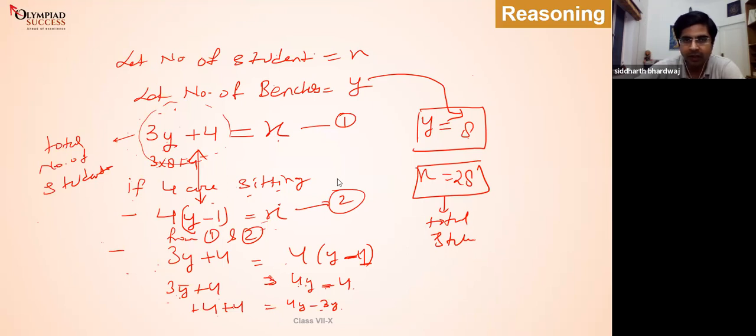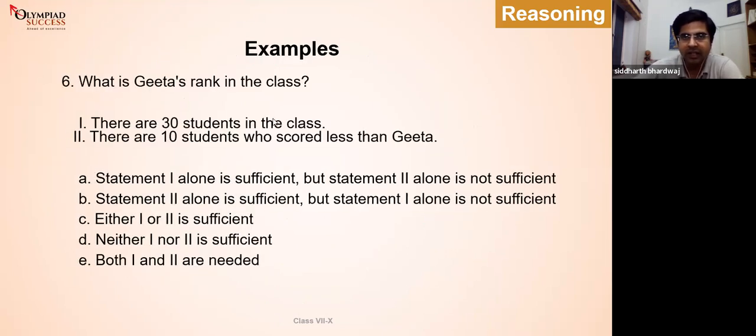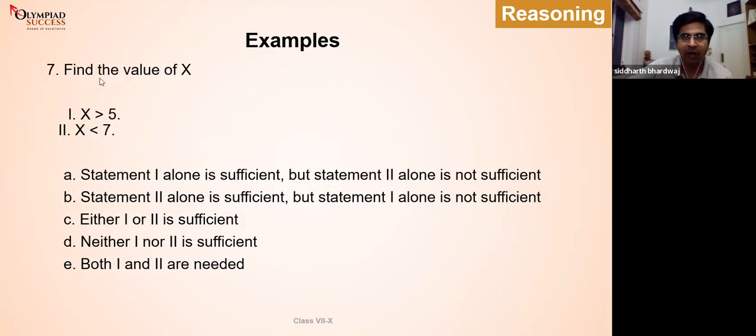I think you understood it, right? Okay, let's see this last example here. This is the next example, and it requires very keen observation. Let's take this one. Find the value of x. Right here you have to find the value of x.